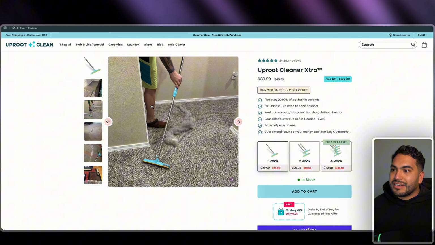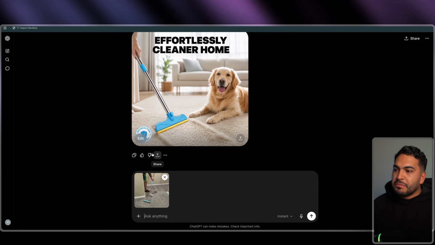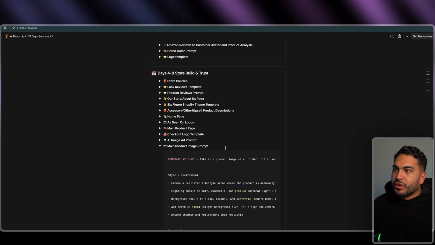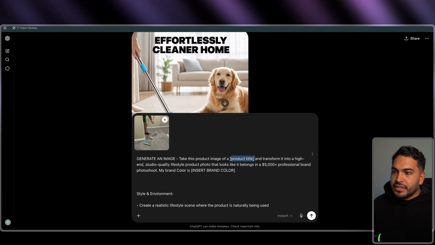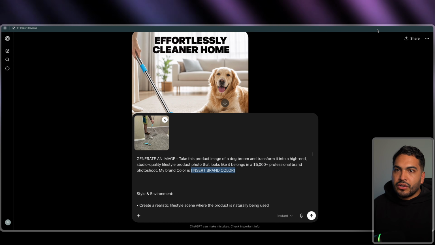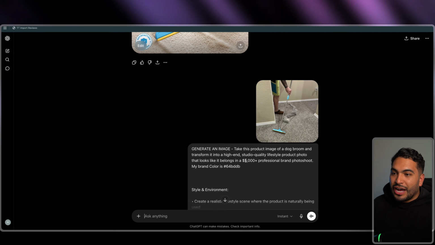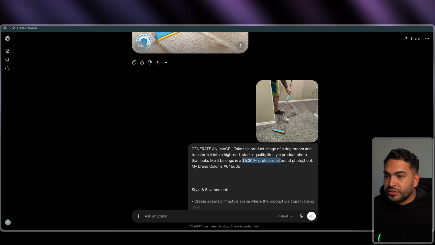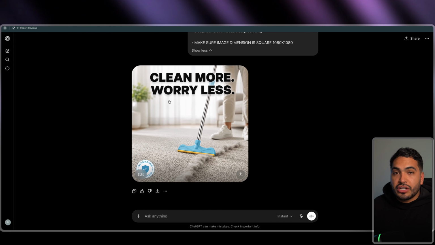So for example, I could take something as bad of quality as this one, copy image, and I could paste it into ChatGPT along with the prompt from my success kit, copy it, and then just fill in the details like we just did. So I would do dog broom, and then our brand color, we'll take that color code. So as you can see, it just took this boring, low quality image, and because of how specific the $5,000 professional brand photo shoot and everything else I add here, it turns it into such a good image.